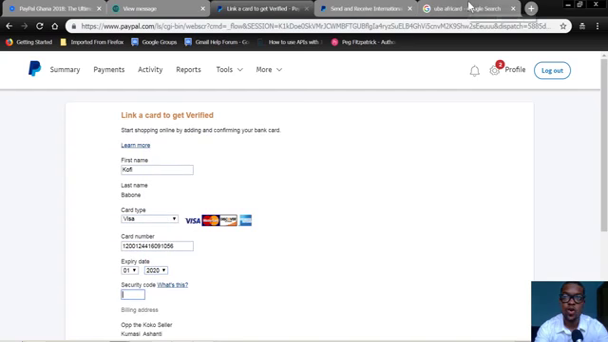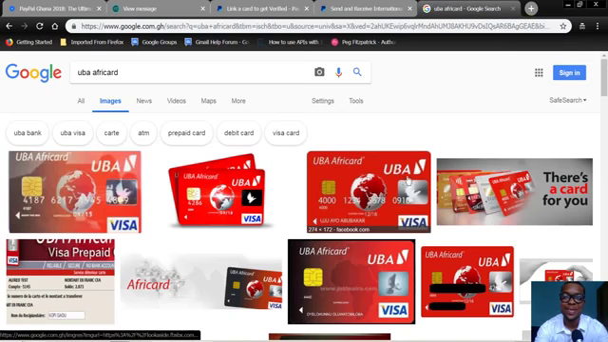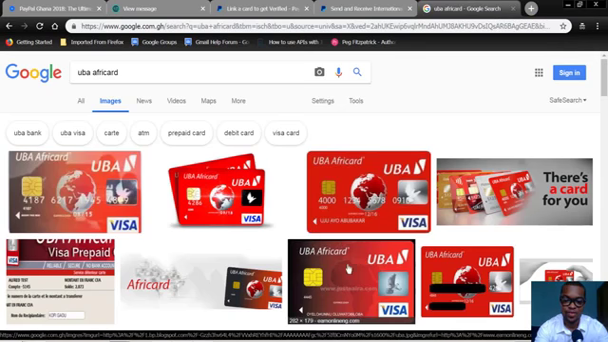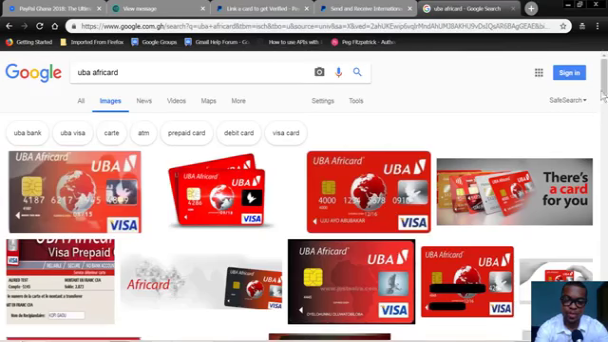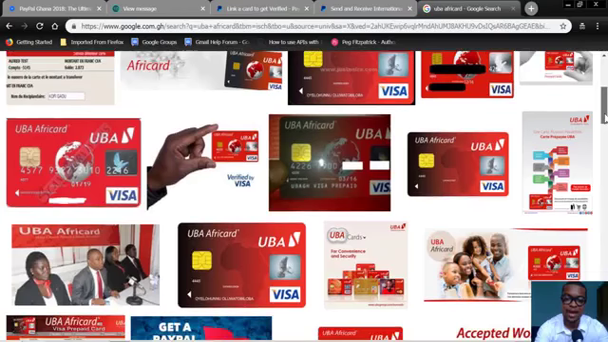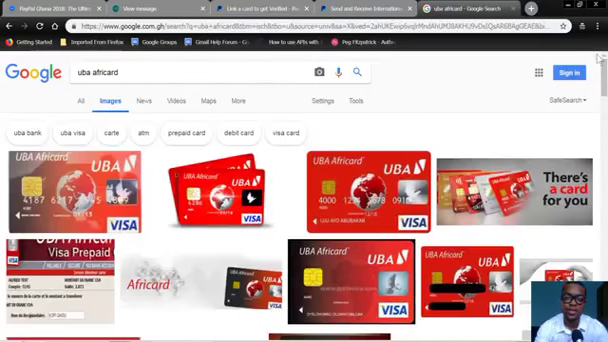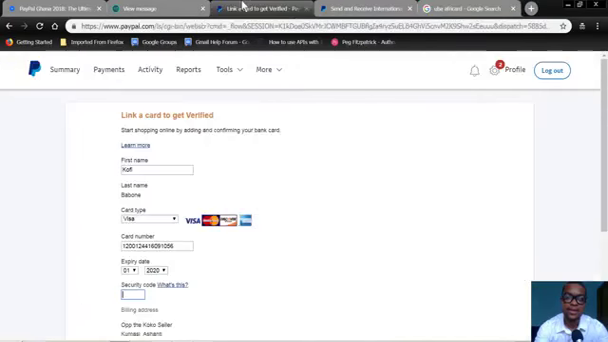Security code. Always look at the security code, which is behind the card. There's a 3 digit number behind the card. When you turn the card, you see that 3 digit number italicized. There, you just put those 3 digits in the security code. 078.